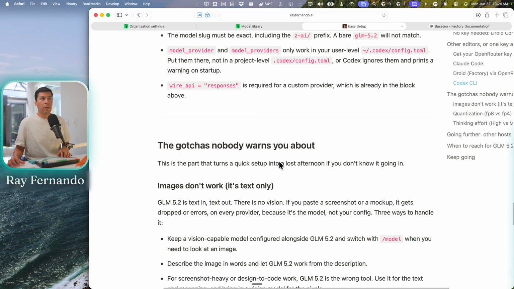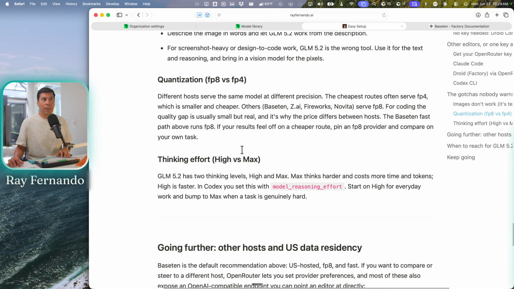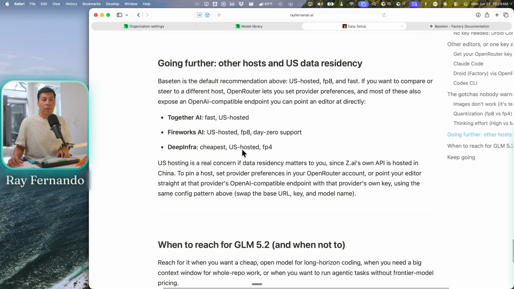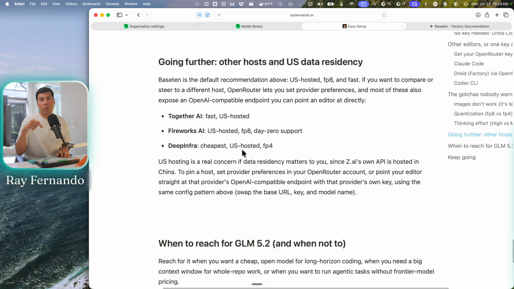You can read through it if you want to read through all the technicals and understand a little bit more of what's going on underneath the hood. But this is a really great resource here, and I'll have it linked in the description below.